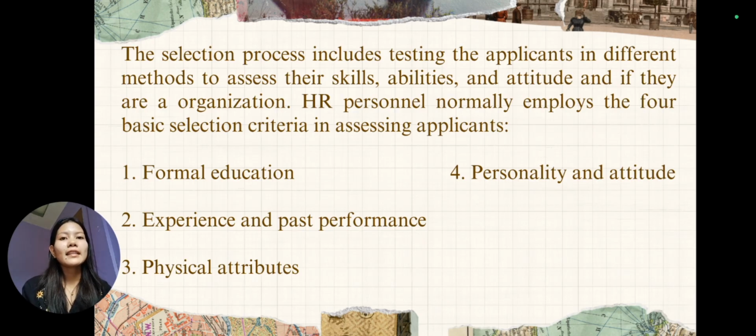And lastly, personality and attitude. This refers to behavior, attitude, and character. Kung unsa ba siya, responsible ba siya sa iyang trabaho, and if iyang attitude kay good.